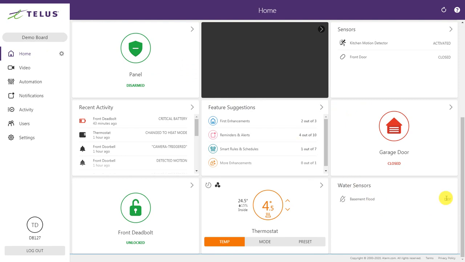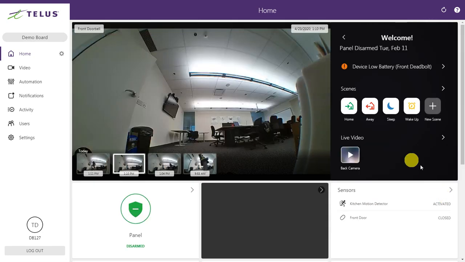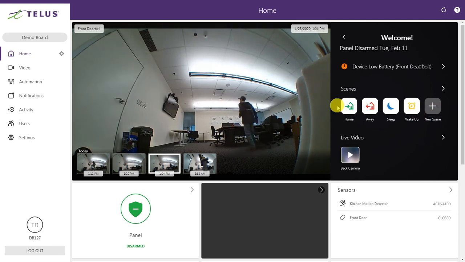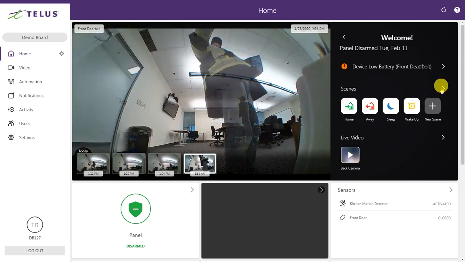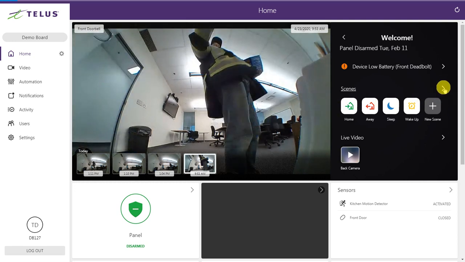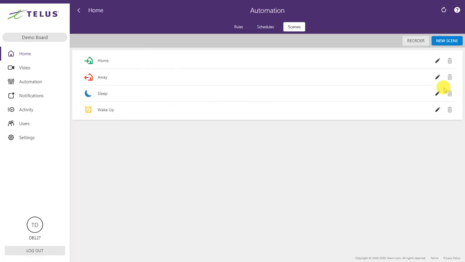Water sensor is currently dry. Scrolling up here to the top, these scene buttons. A scene is a button that can perform multiple actions with a single click. We're going to hit the arrow here to go to their configuration page. And you can create new scenes and reorder them. You'll get the point once I go to edit this home button. So a home button, you hit home when you come home, edit.